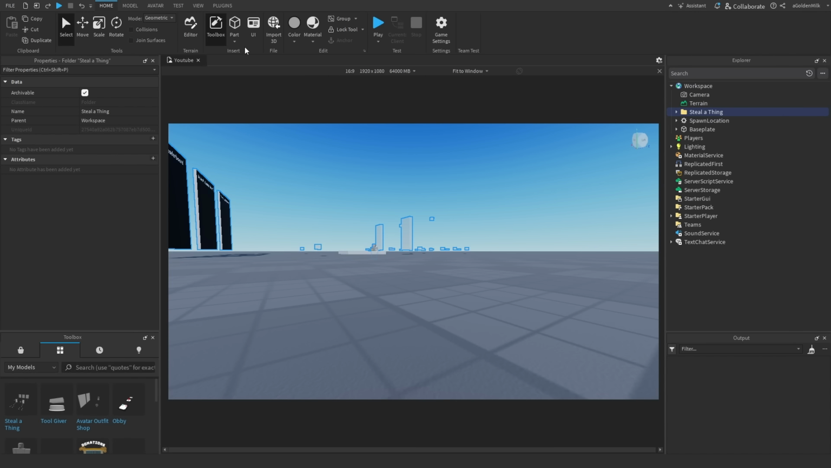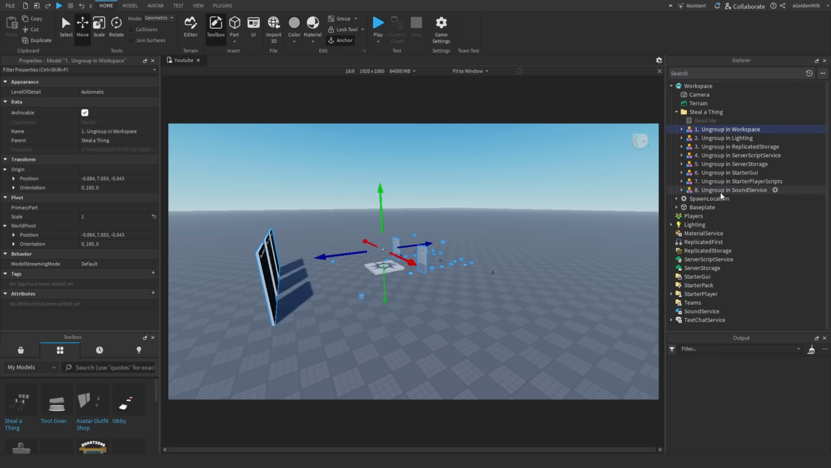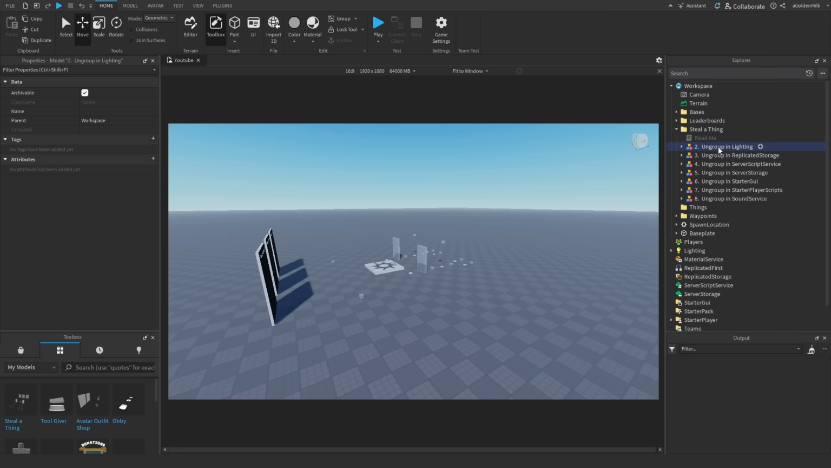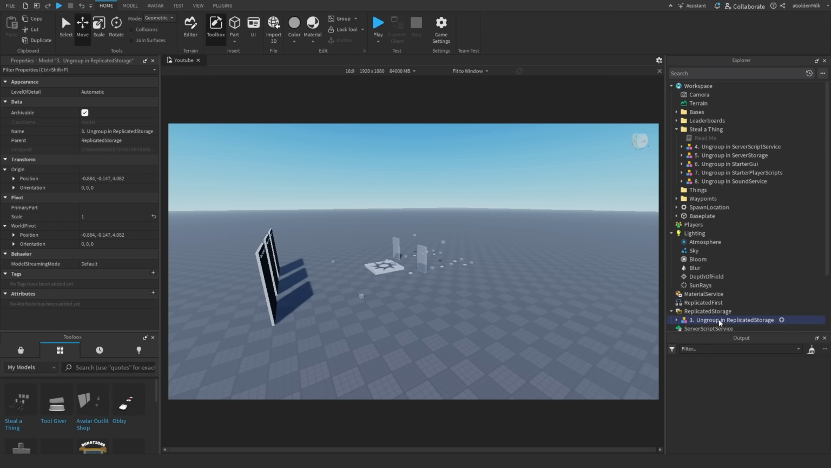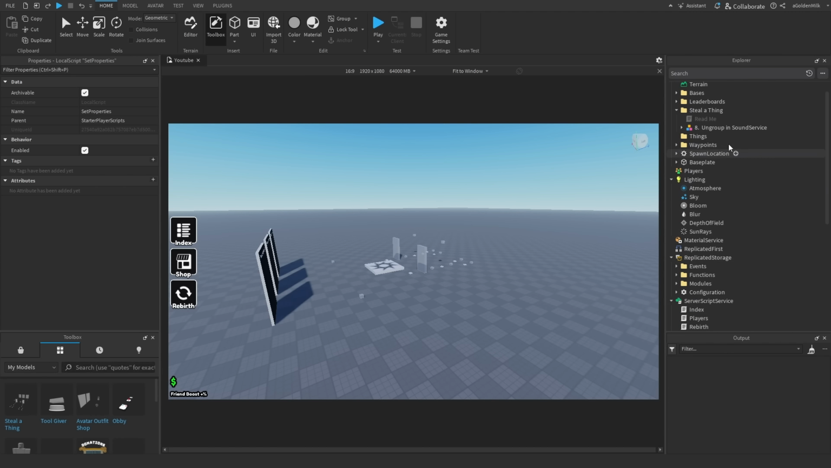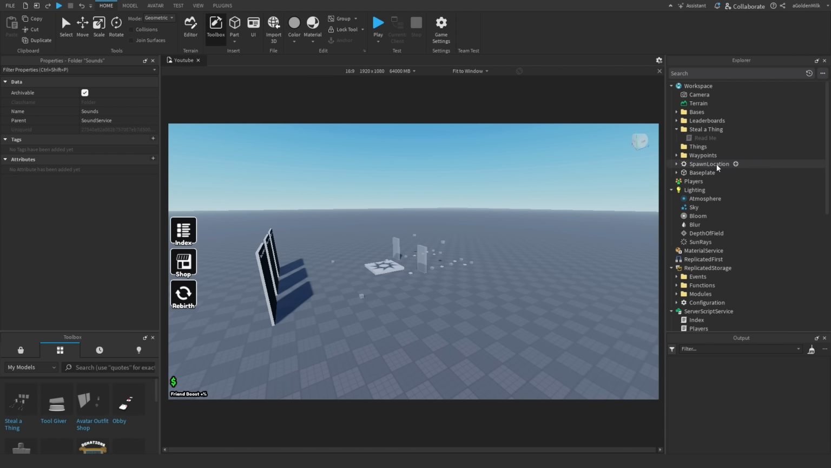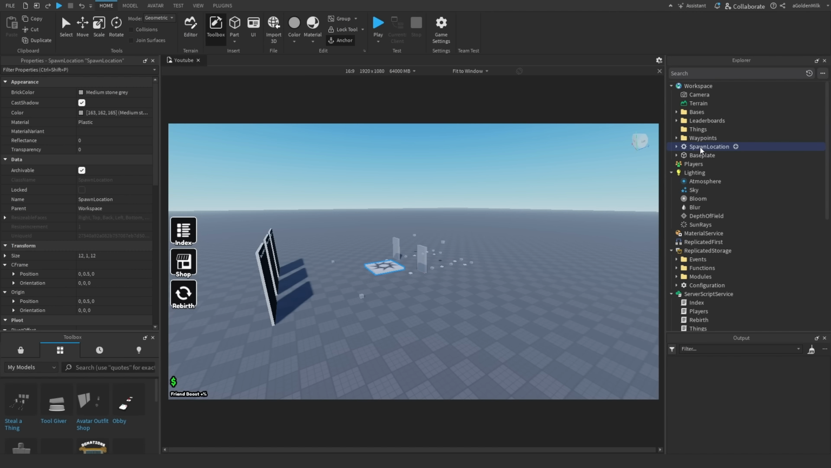Then we're just going to move that down so it's touching the base plate, just like that. Okay, next we're going to ungroup all of these in their designated category, like so. Now we can delete the folder as well as the spawn location.